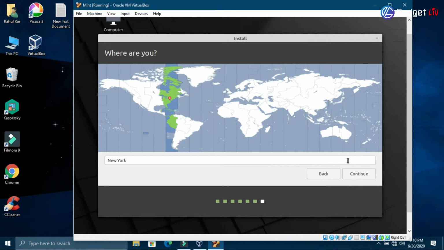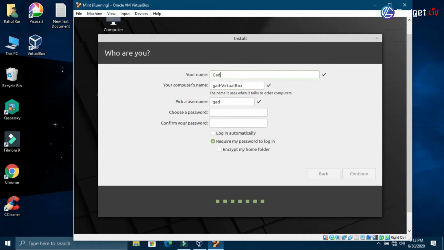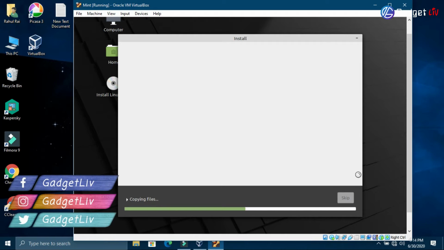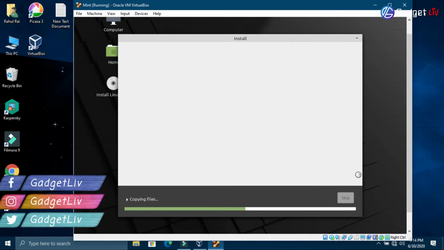In the next step, you have to select your location and click on Continue. Now the last thing you have to do is enter your name, computer name, username and password and click on the Continue button. And finally, the Linux Mint OS installation process will begin.